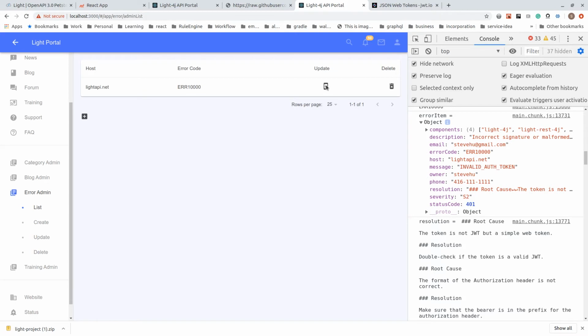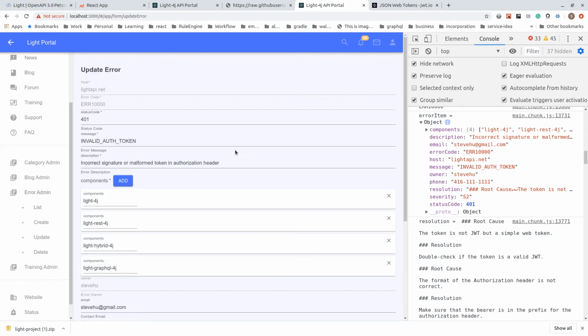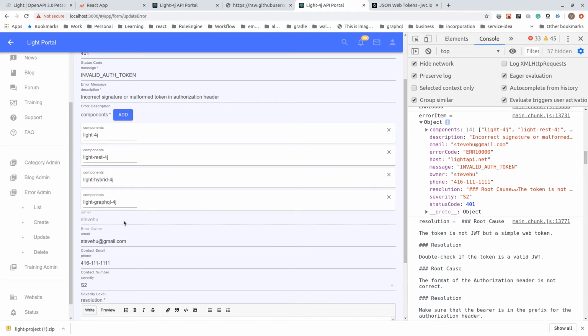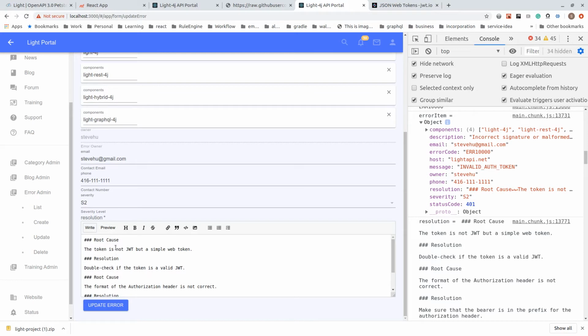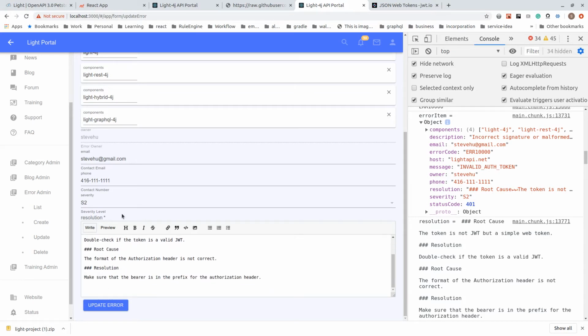I only entered one arrow code, but here you can see if I want to update, you can click this button. It goes to the update form, and you can see those two fields grayed out are read only, and the owner is read only. Everything else is updatable. For the component, you can have multiple components. They emit the same error message. And for the resolution, it's markdown.